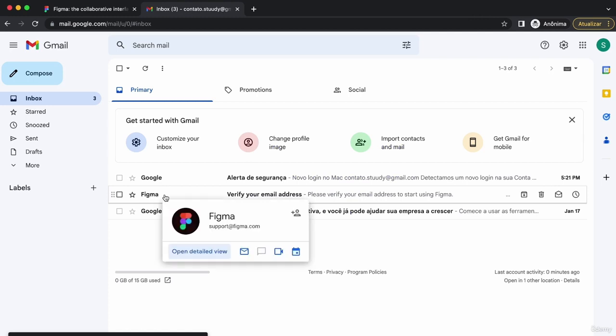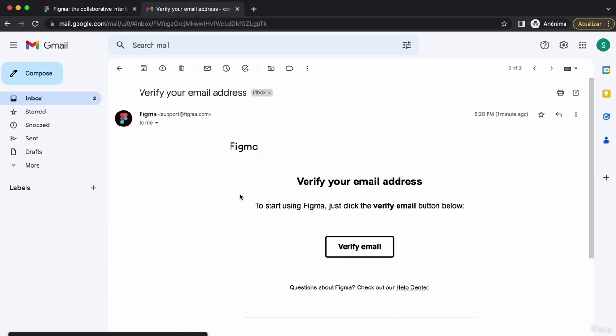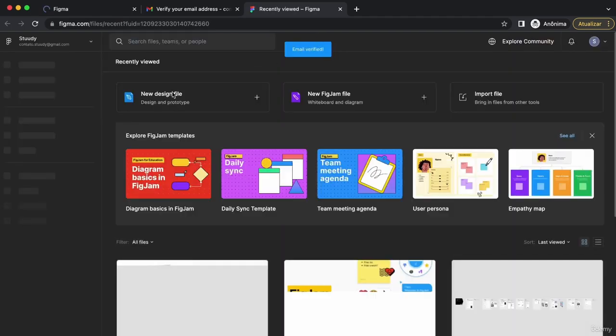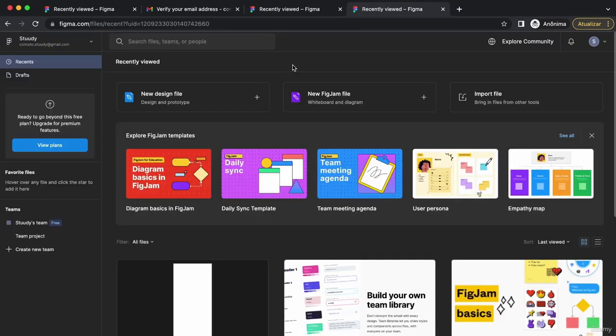Check your inbox and follow the instructions to confirm your account. After verifying your account, you can access the Figma platform and start creating projects. In this class, we will learn how to download and install Figma on our computer.